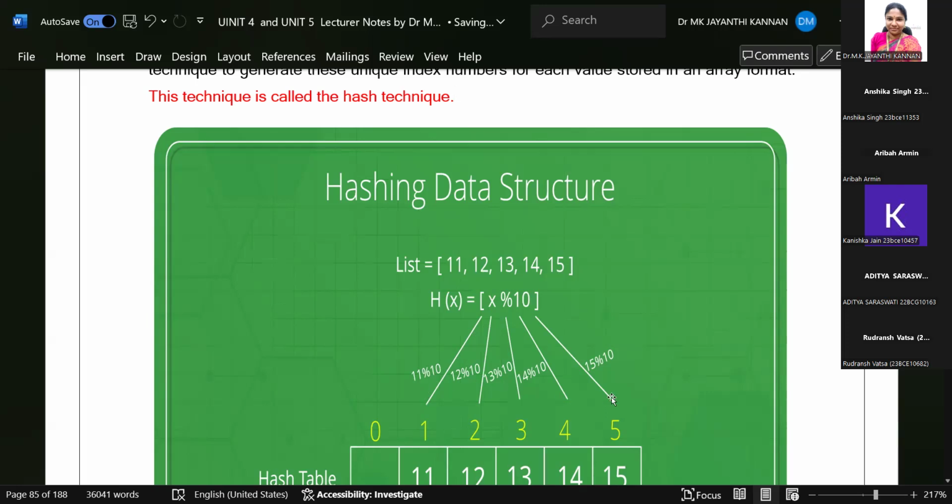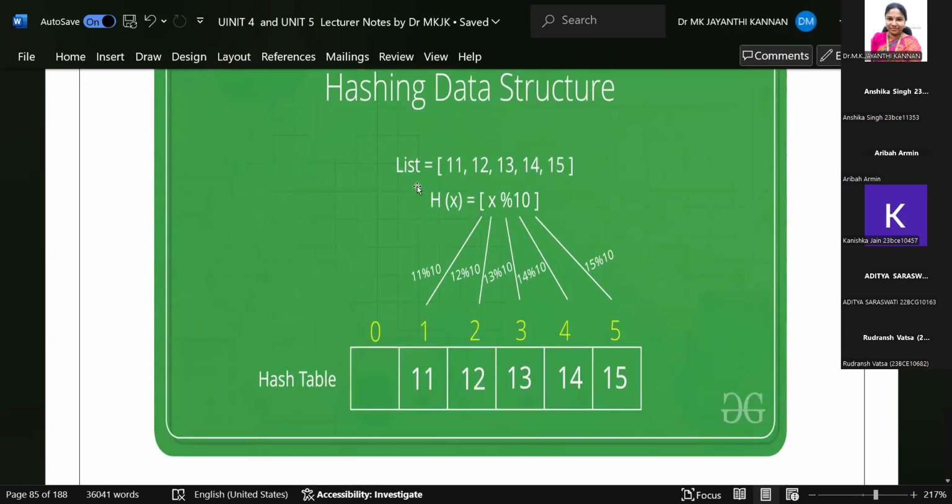If we go with actual division, we will have a whole part and a remainder part. In a division, we take the whole part as the result, but in the case of modulus, the remainder is taken as the result. So here we want to store the values 11, 12, 13, 14, and 15. These are the values we want to store in the hash table.